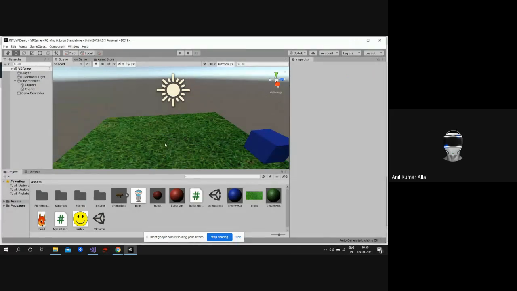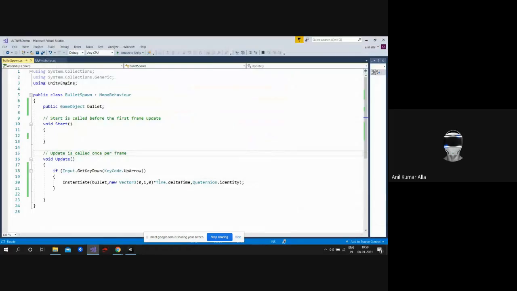So what is time dot delta time again? There is a time dot delta time which I applied. So basically time dot delta time means the time it took for the last frame to run this update method, run this script basically. Each update method runs based on different frame rates. It can be sometimes 60, it can be 90, it can be 120. For the smooth transition of this frame rate, we use this time dot delta time basically.